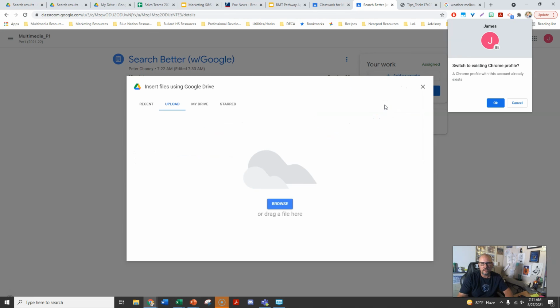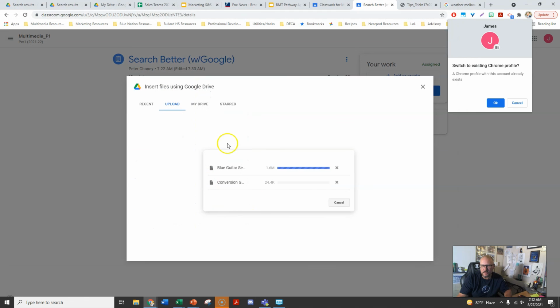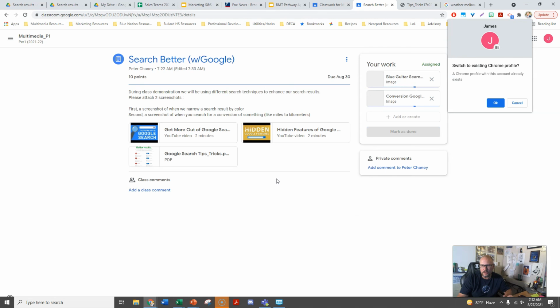So I'm going to click File. I'm going to browse where I saved them, and I did save them on the desktop in both cases, and I am looking for them now. And there's the conversion one, and I can use the Control key to highlight this one as well. And I'm going to open those at the same time to get both files, or you can do them one at a time if you think that's easier for you. I'm going to make sure they get attached.